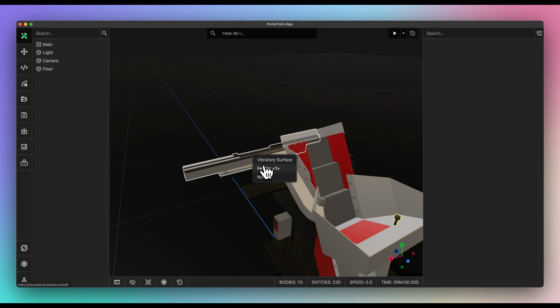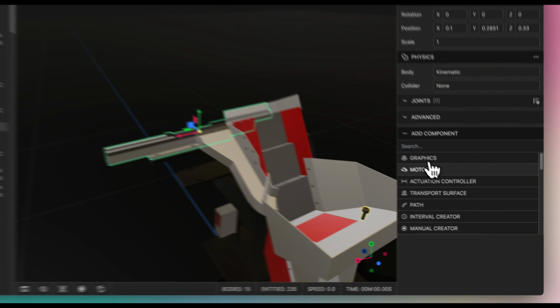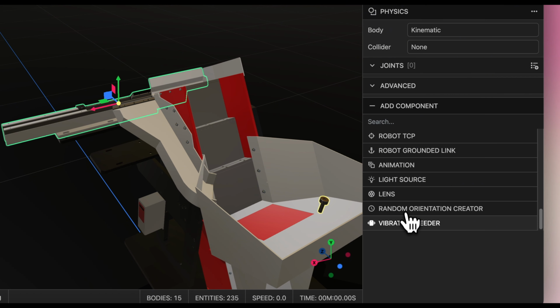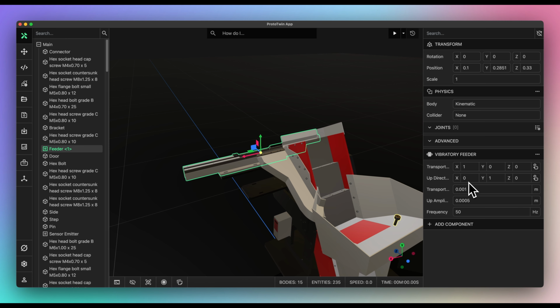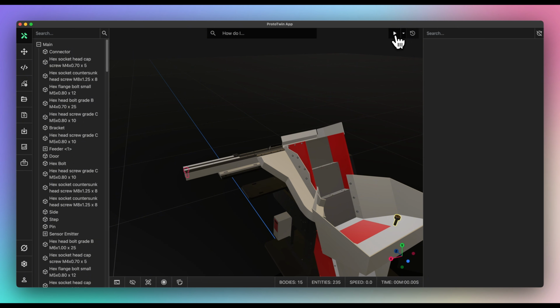I'll now select the feeder entity and then add the vibratory feeder component included in the package we just installed to the entity. Fortunately, the default values for the transport direction, up direction, and frequency are correct here. We just need to modify the amplitudes. Once again, we'll run the simulation to test the vibratory feeder component.